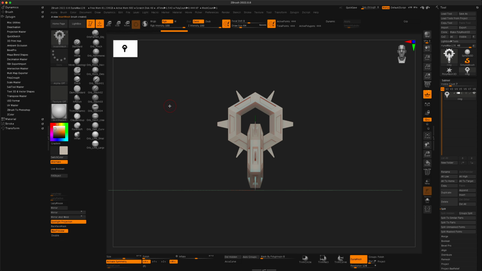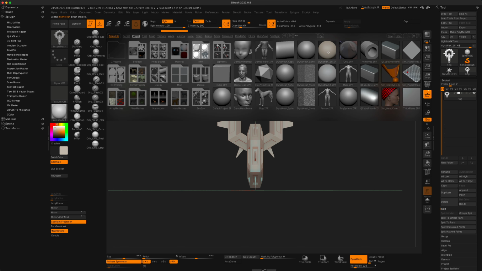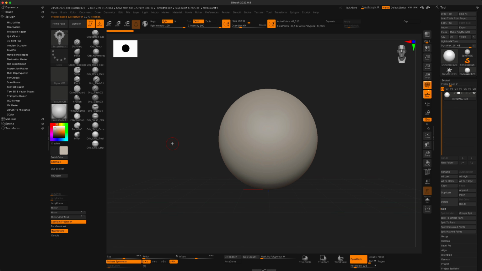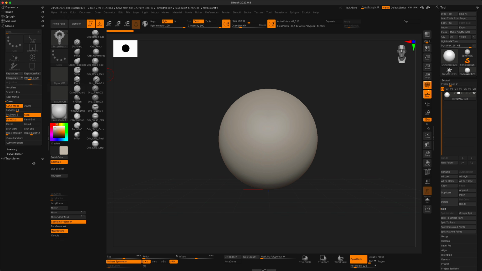So now I'm going to give myself something to draw this on. I'm going to go to Lightbox, grab my favorite DynaMesh 128 sphere, and now I have the sphere and I have my brush, right? For me to use this brush, I first need to turn on the curve mode. Under Stroke, there is something called Curve, and there's a button called Curve Mode. If I turn that button on, now my insert brush is going to be used as a curve, right?